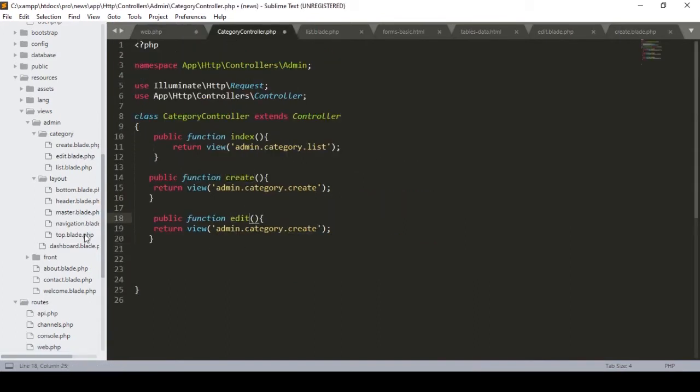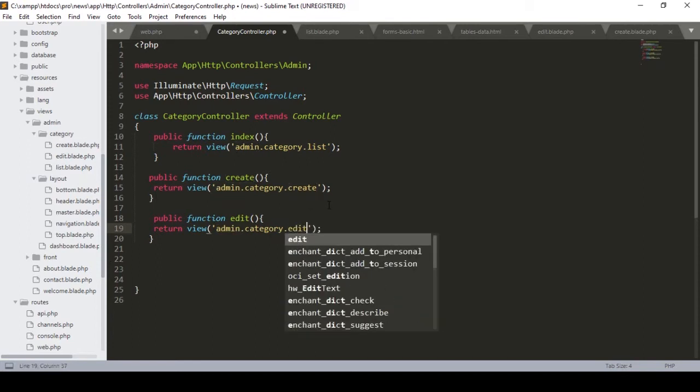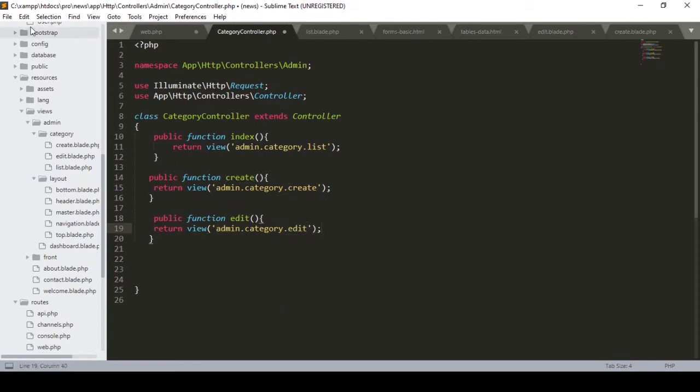And for the edit, I already created a page in our category as an edit blade. So in our admin, the category, and then our edit. That is our directory. So here I define that edit page. Here I define that edit, and now if you click on save all.